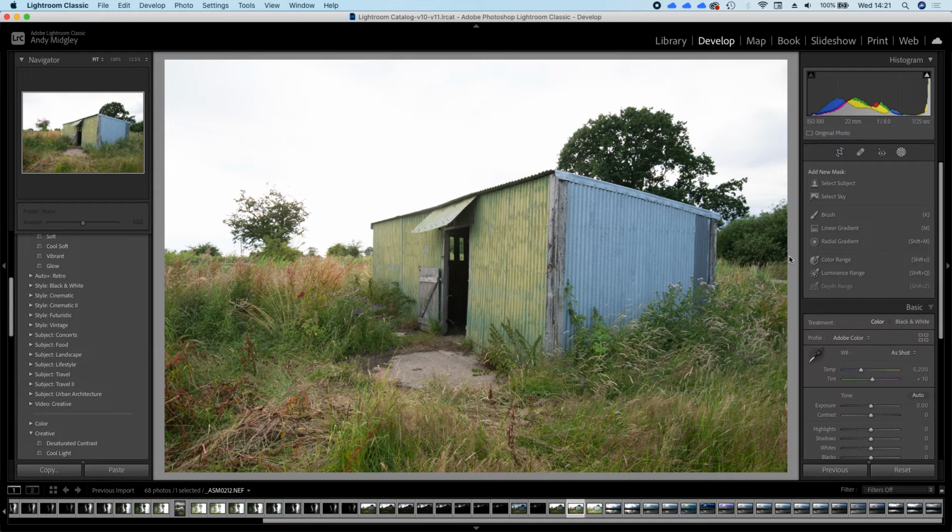So that's the latest version of Lightroom and how the new selections and the new presets work. There's a lot more to it, and there's a lot more practice needed, but you can go through the different presets and the different masking tools and try them out in your spare time.